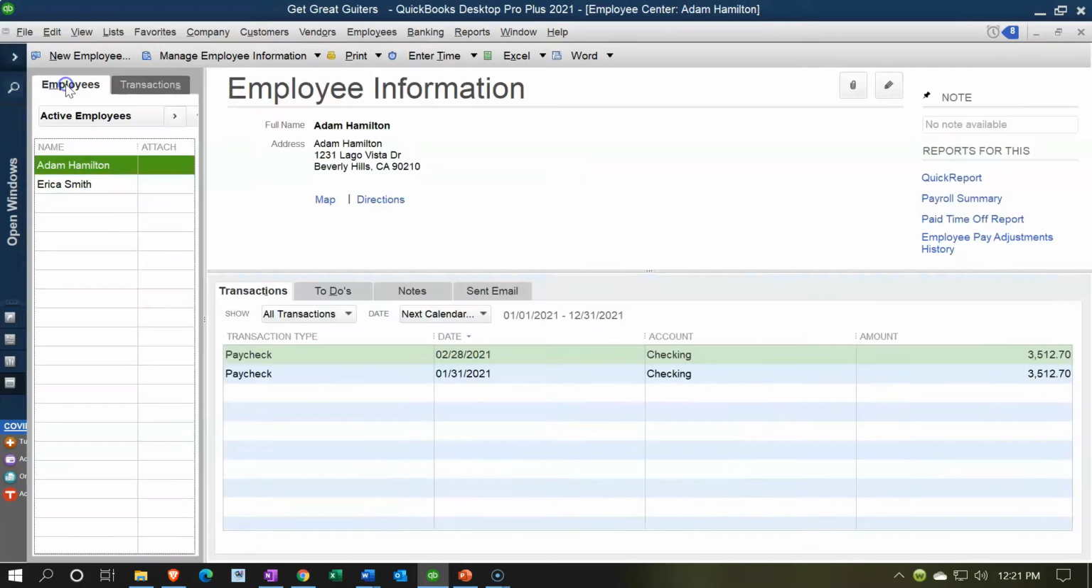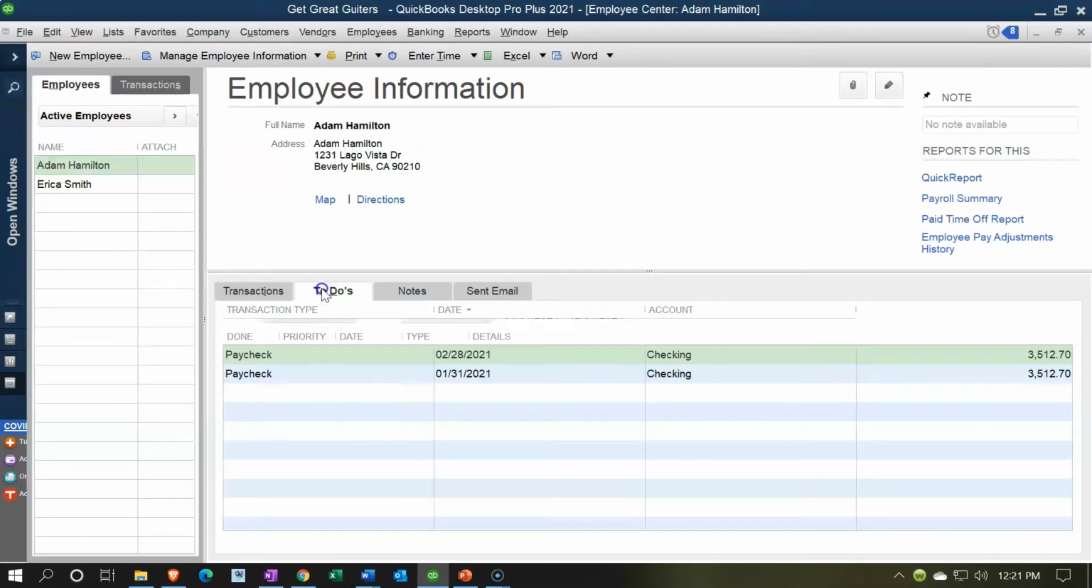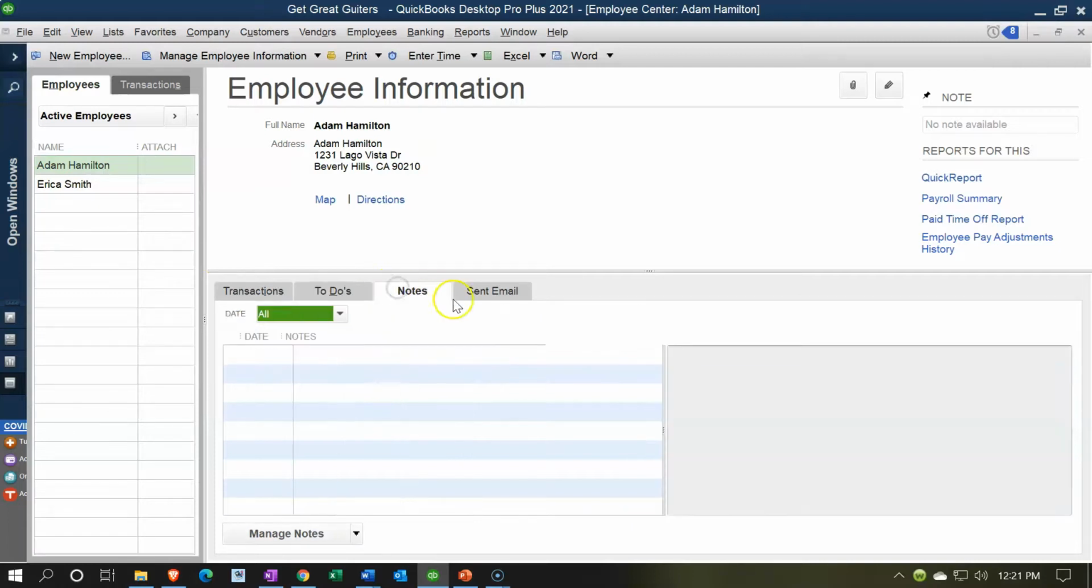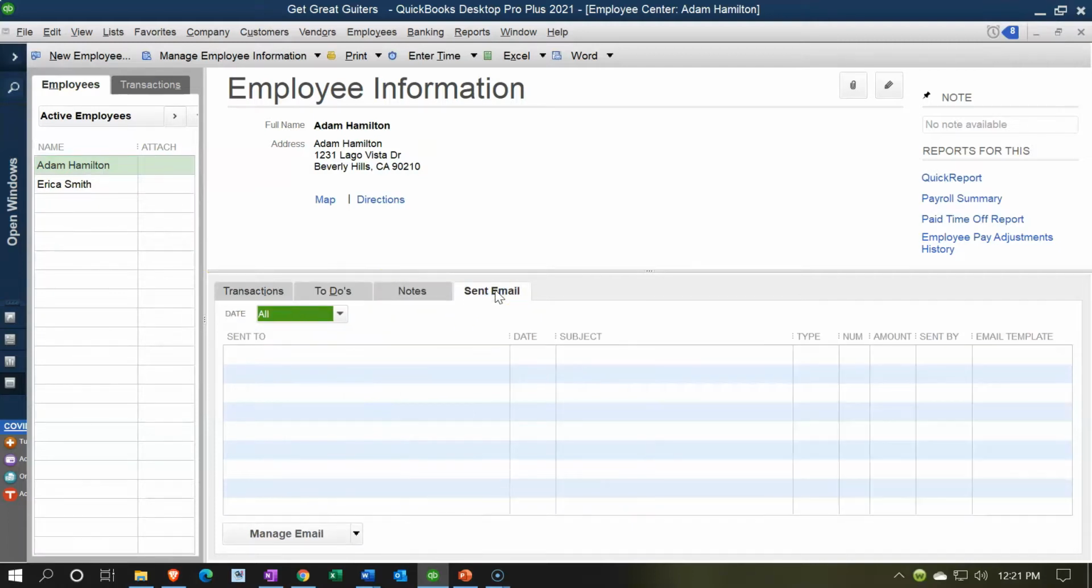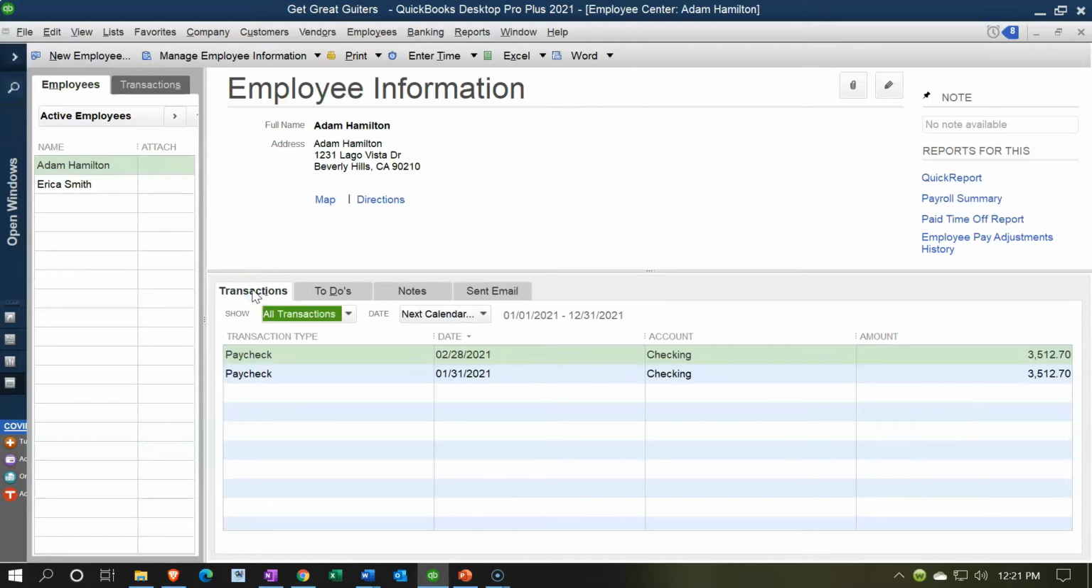If I go back to the first tab, notice you do have some other information that you can put in place for the employees: the to-dos, the notes, the sent mail that you can track within the employee section as well. But of course, the processing of the payroll is the main thing that you would be looking at with regards to the employees, the most complex things that will be affecting basically the financial statement information. That's the stuff that we'll be taking a look at primarily when we run through the practice problem in the second half of the course.